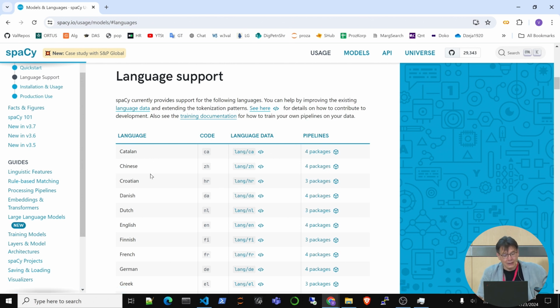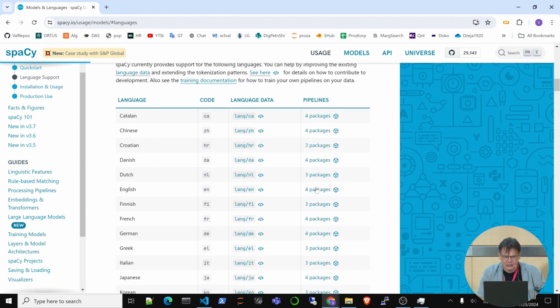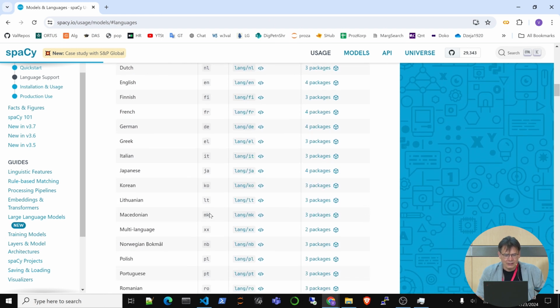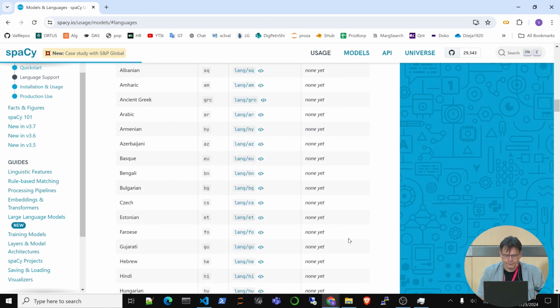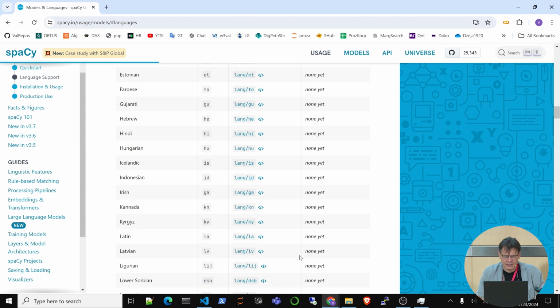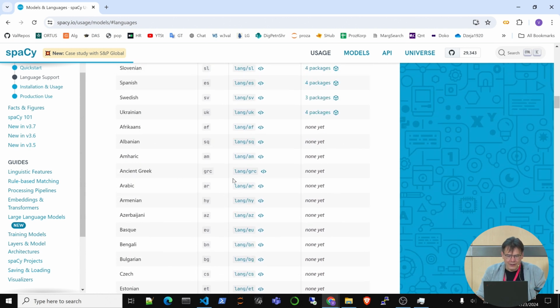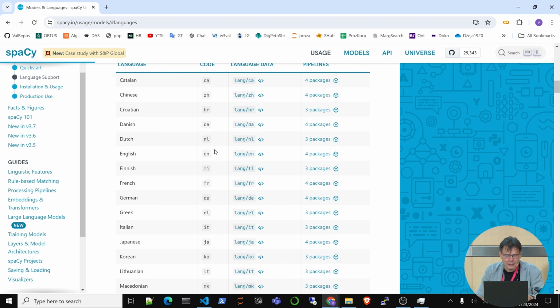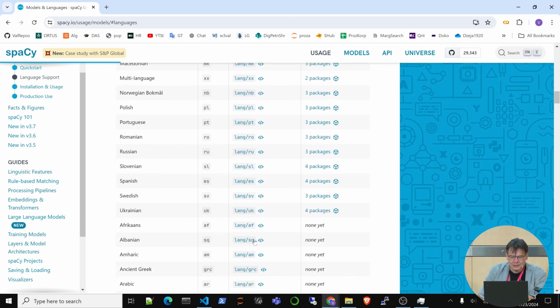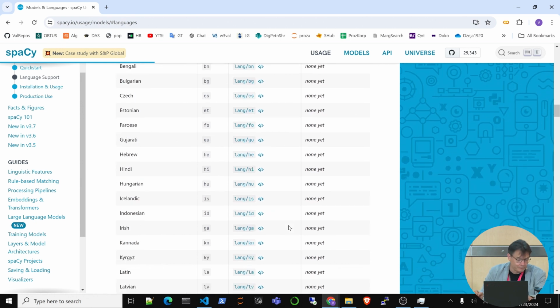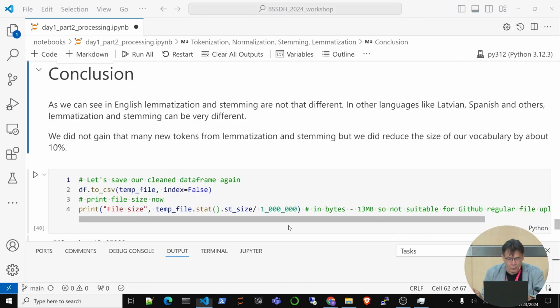So Catalan, Croatian have 3 packages, Dutch, English. Lithuanian has pretty good support. Latvian has just the basic one. There's no real support; I think you can tokenize, but that's it. So there's not much in there. If your language is on this list, it probably has good support. If it's only somewhere else, you just have very basic support. You could write a proposal, maybe do work yourself and add to this.